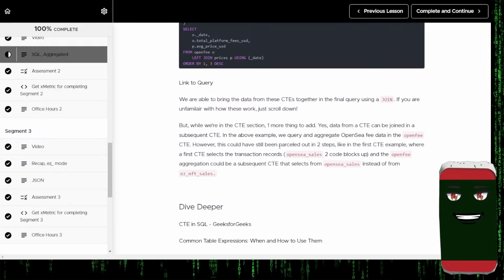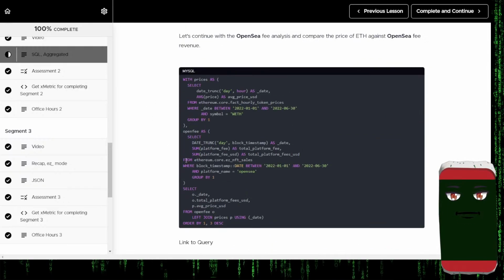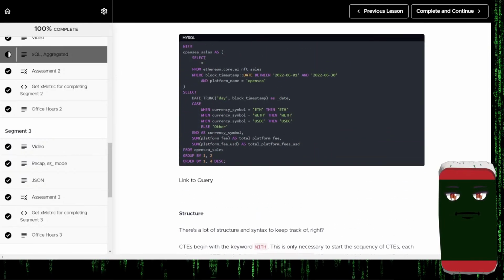However, this could have still been parceled out in two steps, like in the first CTE example, where the first CTE selects the transaction records, OpenSea sales, and the open fee aggregation could be a subsequent CTE that selects from OpenSea sales instead of from easy NFT sales. So they're saying that they could have done a CTE here and a CTE here, and you could have joined it with this one.